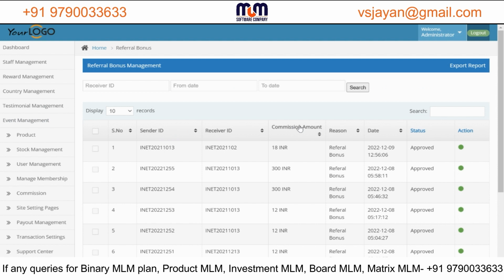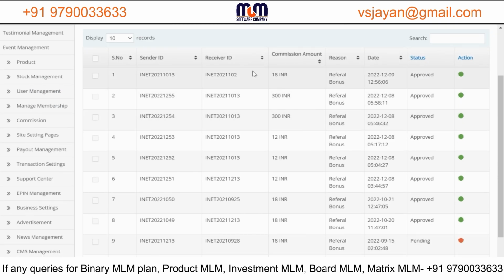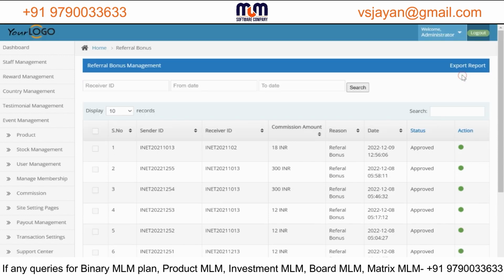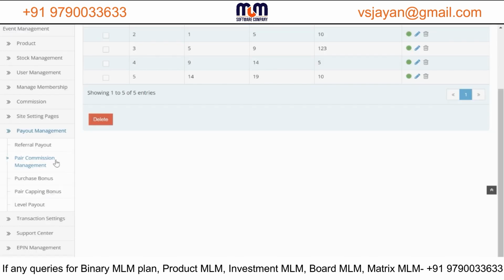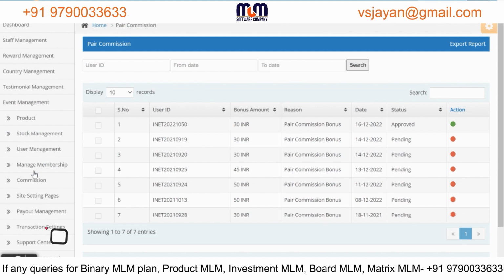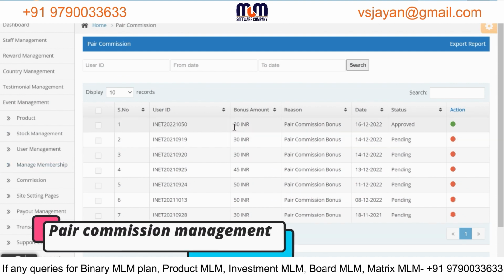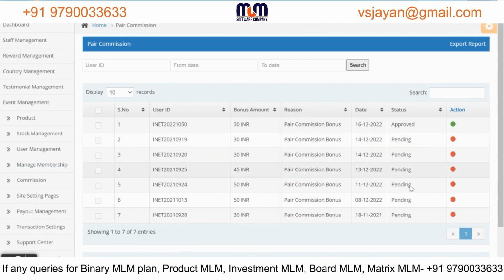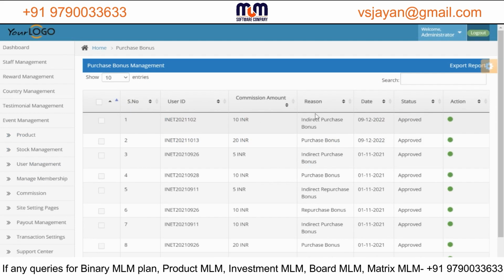So in referral bonus management, you can see how much payout has been earned through the referral bonus. So in commission amount, you can see the commissions that have been earned by the particular users and received, and if the status is approved or not. And next you can see is pair commission management. So in pair commission management, how much commission has been earned through the pairs and by which users, and whether it is approved or not. And next you can see is purchase bonus.